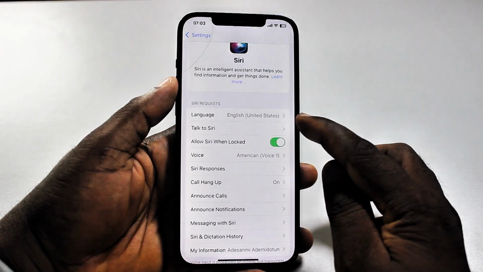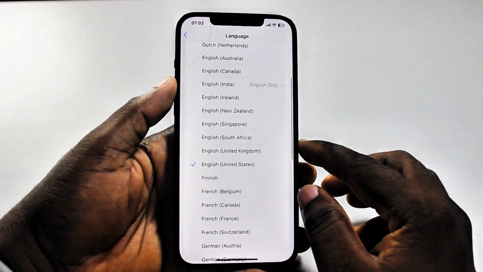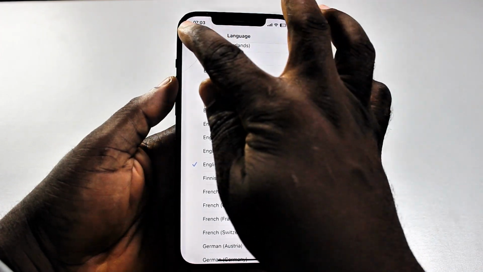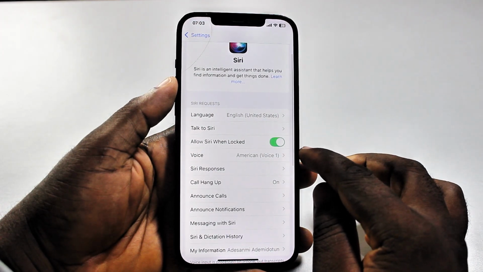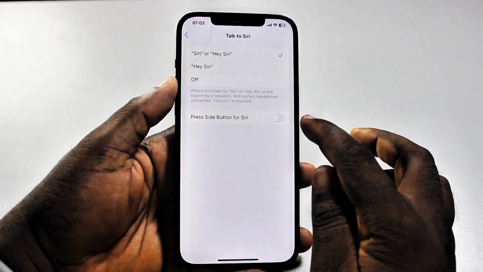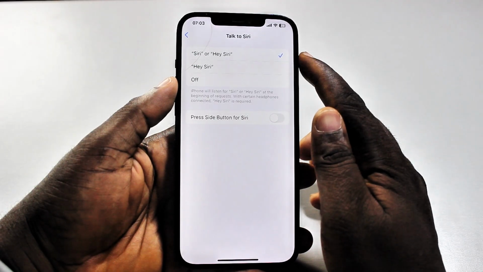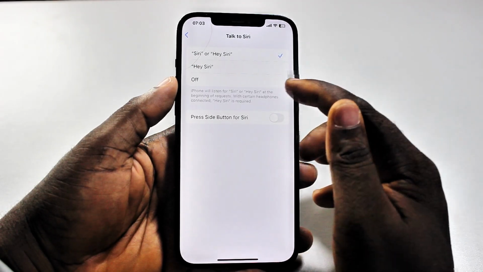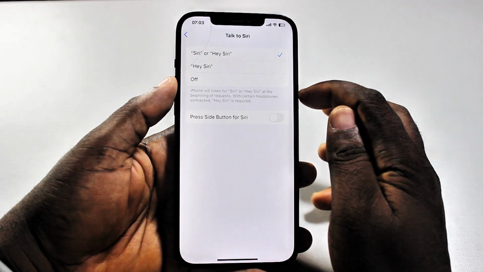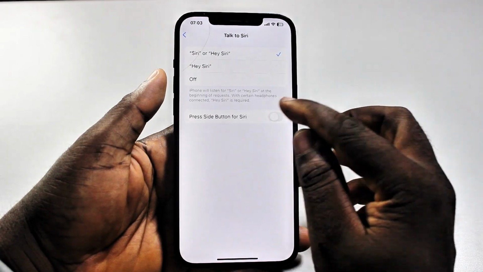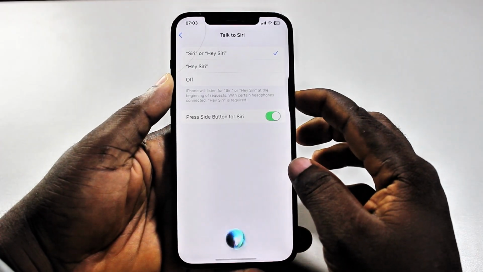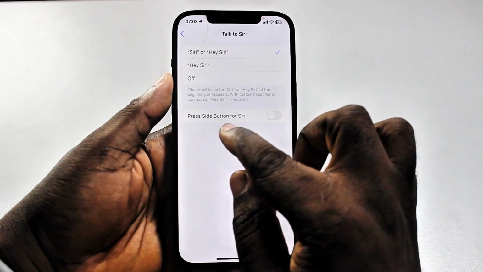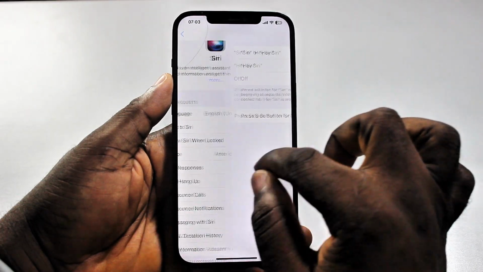First, you can click on Language and then set a new language as your Siri language. And again, tap Talk to Siri. If you want to use Siri or Hey Siri, or you want to turn off Siri, just select your options here. However, if you want to press the side button to wake Siri on your iPhone, just like this, make sure you turn on Press Side Button for Siri.